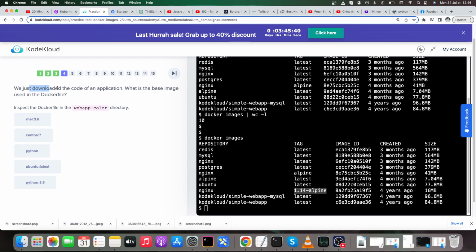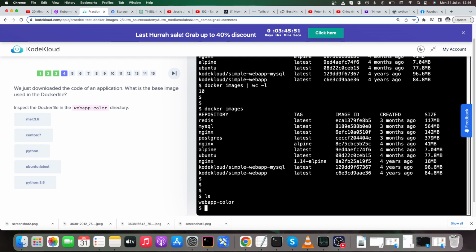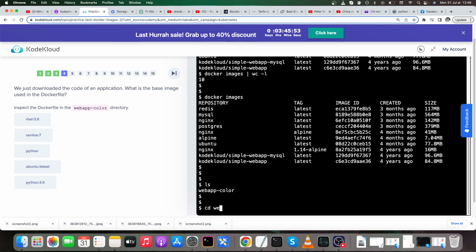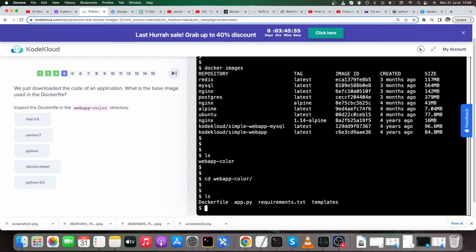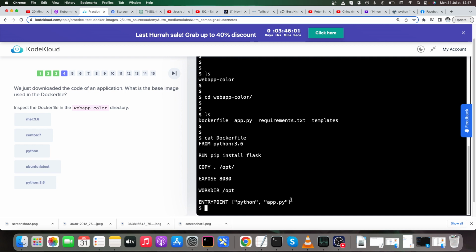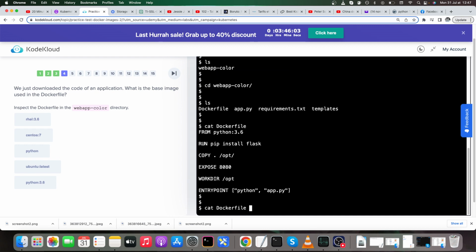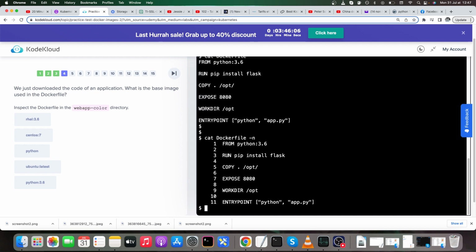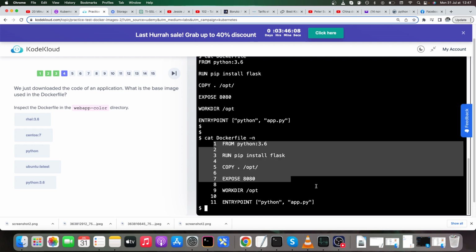Now we just downloaded the code of an application. What is the base image? Inspect the Dockerfile inside this directory. So where are we? Let's just say ls. Okay, I can enter inside the directory, and let's redo ls, and we can see the Dockerfile. So I'll just display the content of that Dockerfile, and this is the content. I can display with -n so that we can get line numbers.